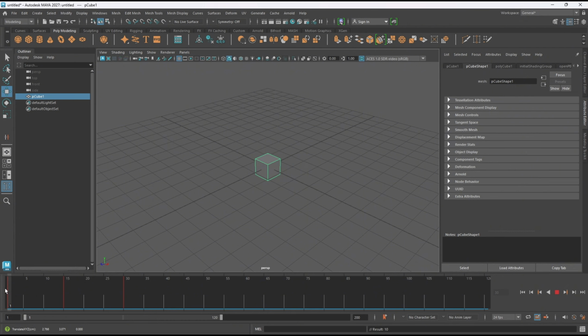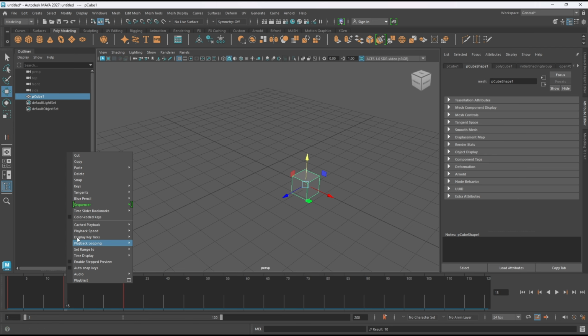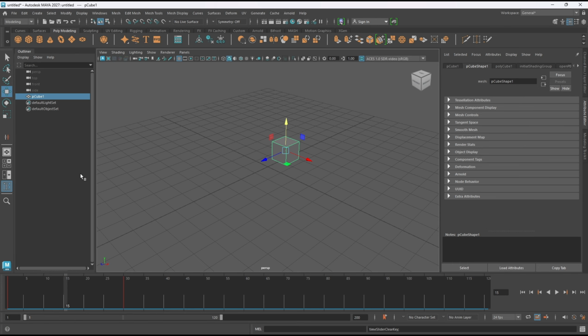And if you want to delete a keyframe, like at frame 15, you can right click and then choose the Delete button. So it will delete the selected keyframe.